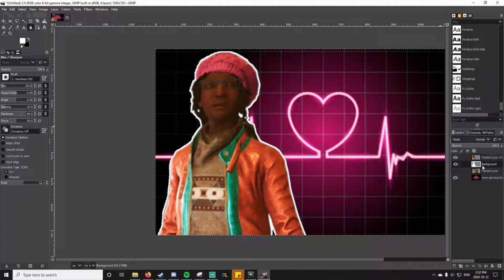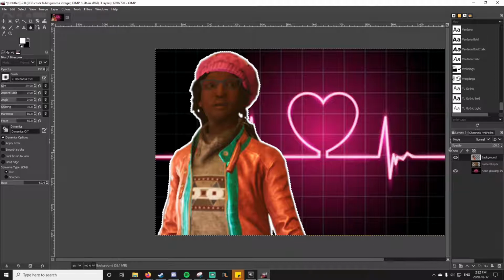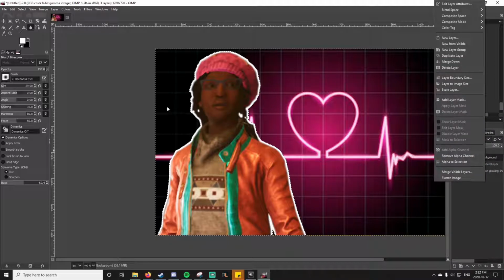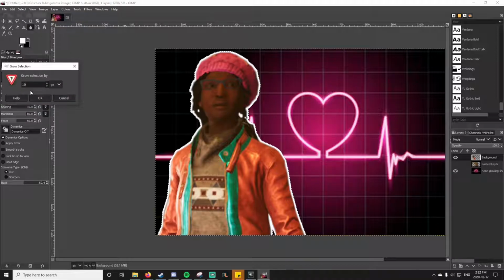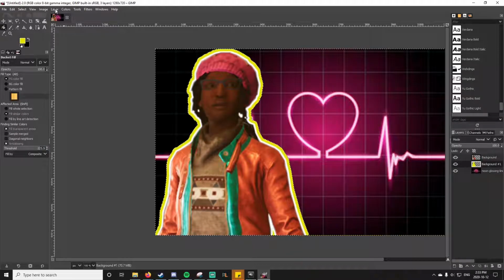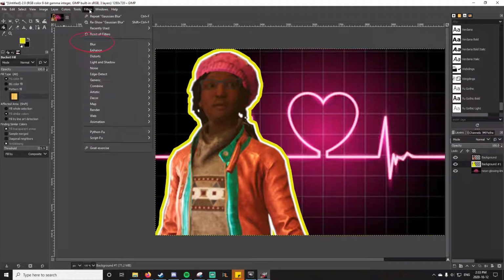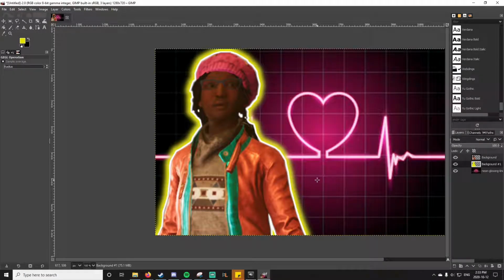Once you're happy with that, right-click on the layer with your character model and select Merge Down. This will make the outline part of the character model layer so you can move it around if you need to. Now grow your selection again, but this time try about 10 pixels. Make a new layer, put it below your character model layer, and give it a color fill of your choice. Next, make sure to go under Select and choose None. Then go under Filters, Blur, and Gaussian Blur. You can mess around with how much of a glow you want to give your character by adjusting the X and Y axis sliders.